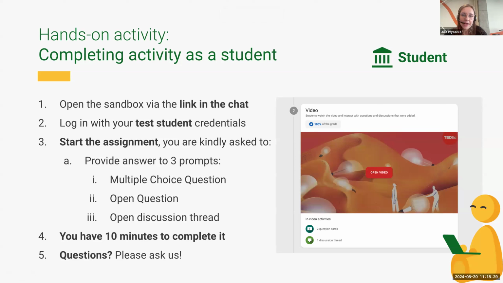This is the link to the activity. So please go to that link, log in with your credentials, after which you need to start the activity and follow exactly the same steps that I just did in the assignment. And after roughly 10 minutes, we'll reconnect and see your progress.